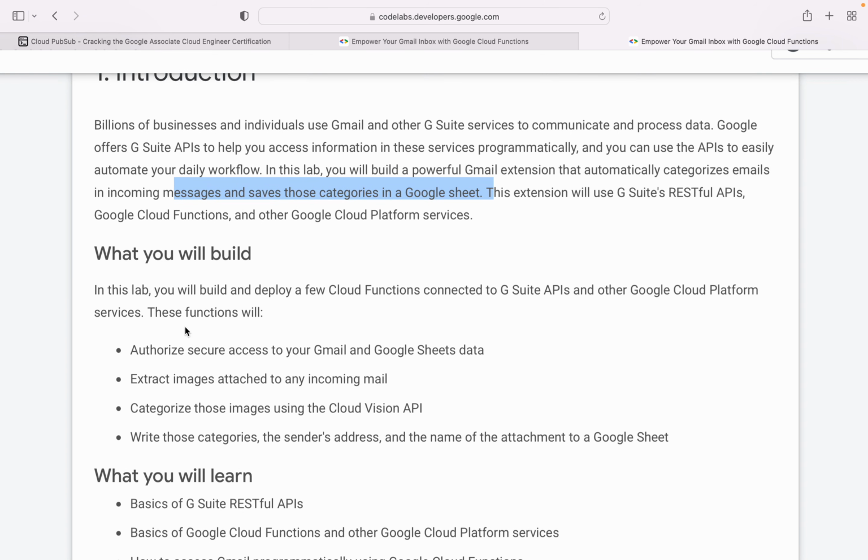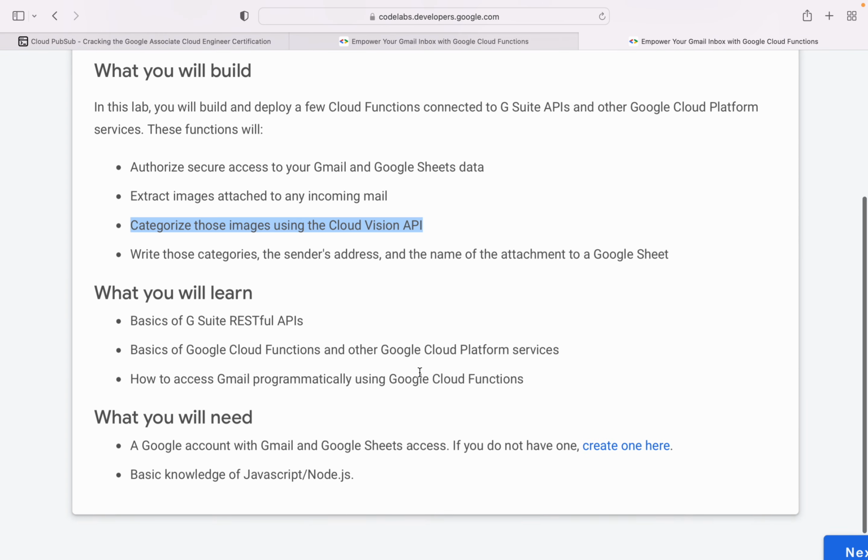So what we build in this lab: you will build and deploy a Cloud Function connected to the G Suite API and other Google Cloud Platform services. This function will authorize secure access to your Gmail and Google Sheets, extract images attached to any incoming mail, categorize those images using the Cloud Vision API, and write the category, sender address, and the name of the attachment to Google Sheets. This is really important, and this is a good use case.